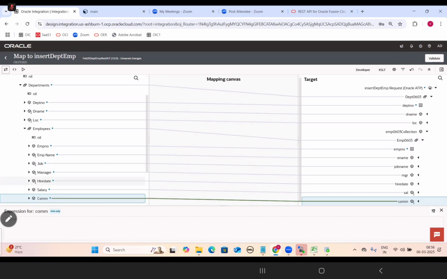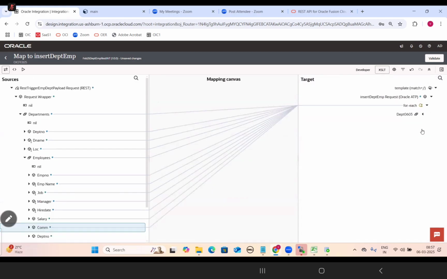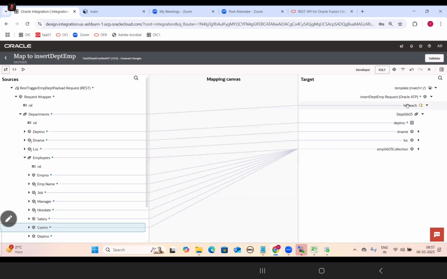So whatever the payload you are passing, that payload data I'm sending into the table. This is the table. If you have multiple departments, it will iterate one by one. So when you are doing the mapping, a for-each loop will be added. If I click the accessibility, a for-each loop will be added. So what will the for-each loop do? It will first run one record, the related child records will be added, and it will insert.